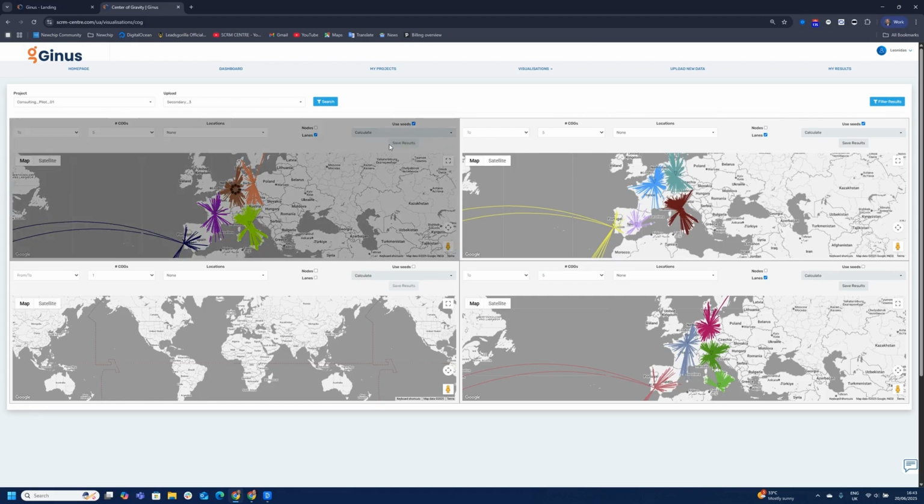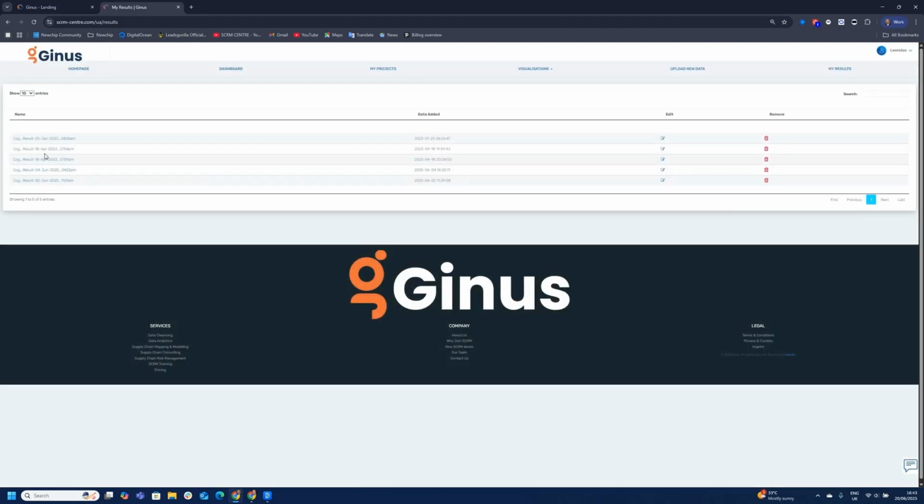Now, we may want to save the results of the scenarios that we run, and then clicking here to my results, the results are saved, and it's an export or Excel export with the allocation. So we have the different results here, as we can see, and we can understand when we open the Excel file the allocations, which customer, which destination is linked to which center of gravity.